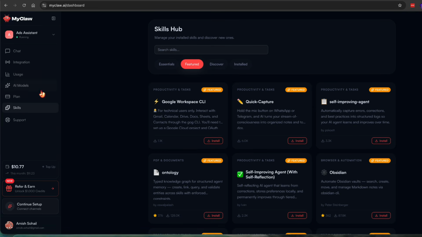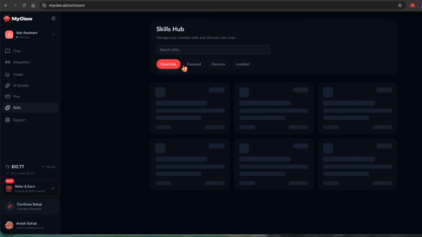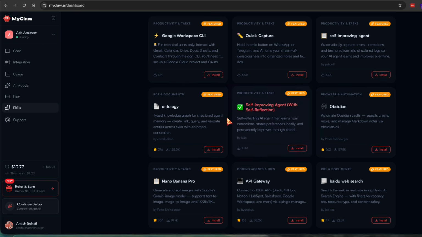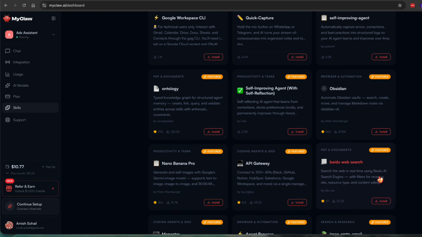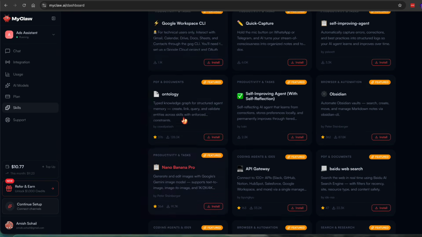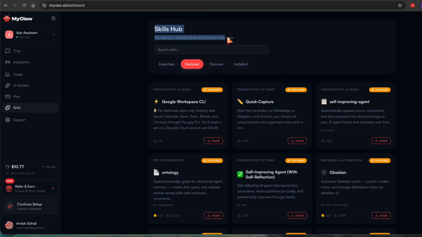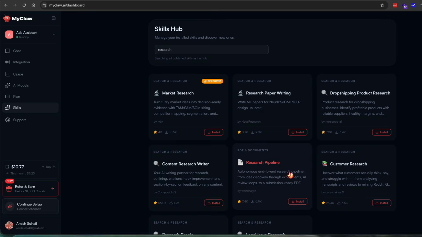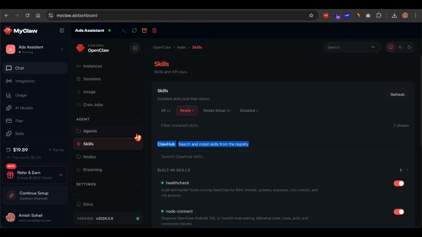The skills part is honestly underrated. Each skill is basically a packaged set of instructions that turns your OpenClaw into a specialist for a specific job. So if you are a lawyer, you can install a contract review skill. If you are in marketing, you can install one for ad analysis or competitor research. If you are a researcher, you can install one for literature reviews. You are not building this stuff from scratch. You are just picking the ones that match your role and your OpenClaw shows up ready.